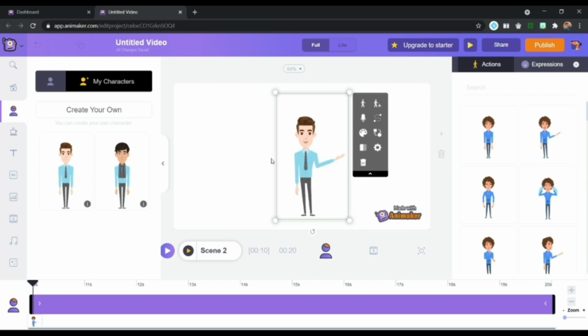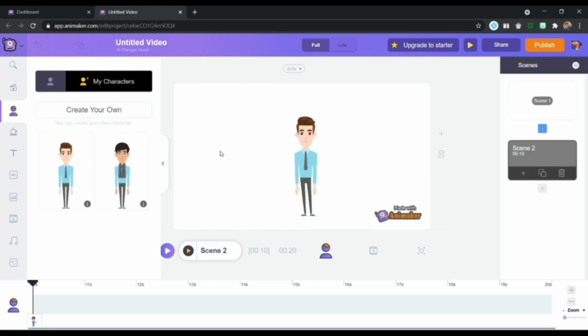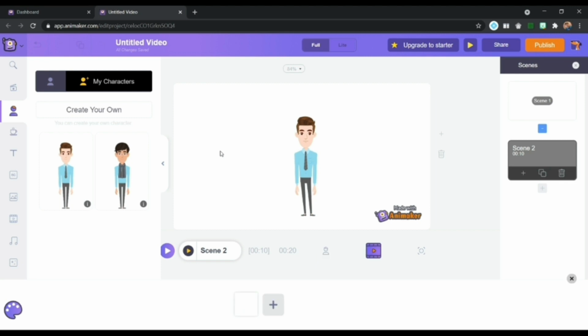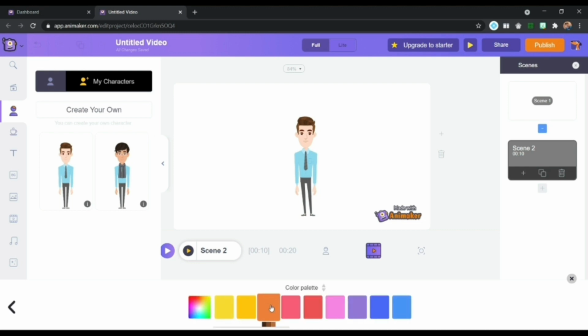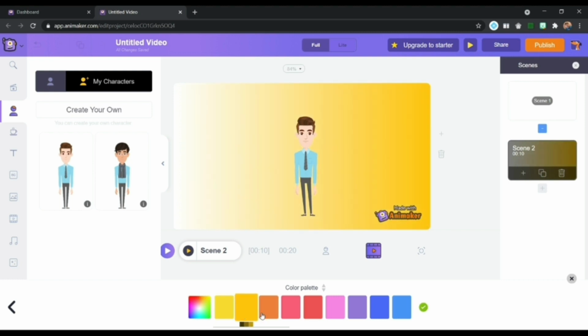Okay? And then, pwede rin tayong maglagay ng background. So para maglagay ng background, double click lang natin siya. And then, meron ditong options. So, ayan. Click natin ito, yung plus sign, and then meron yung color palette. So mapapansin nyo, magbabago na yung background sa likod.